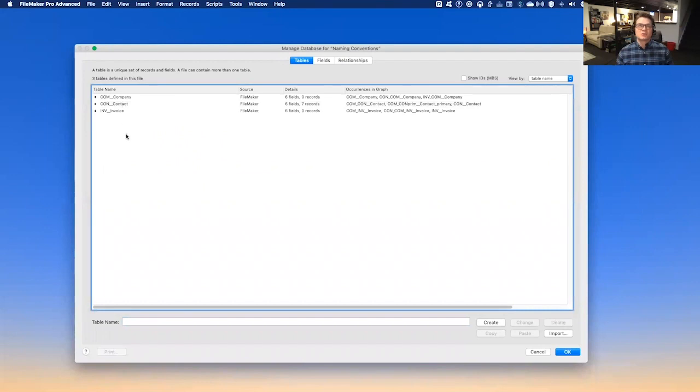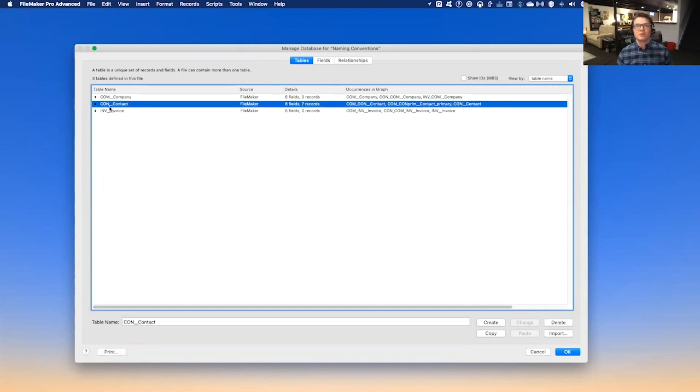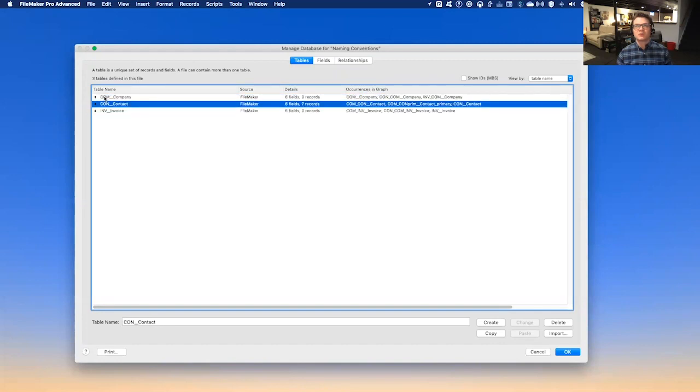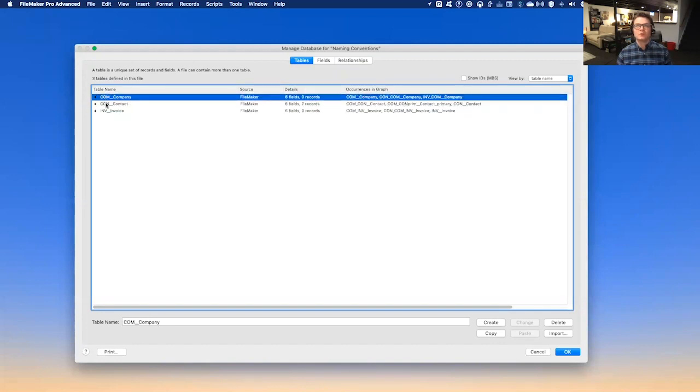So in this scenario, I've just created 3 basic tables: a company table, a contact table, and an invoice table. Each table has its own unique prefix, COM in this case, CON, INV for invoice. Some people will recommend differentiating these a little bit more, maybe a CTN or a CMP for company, some way to distinguish and separate them out here. We'll see where this becomes useful in our relationship graph in a little bit.